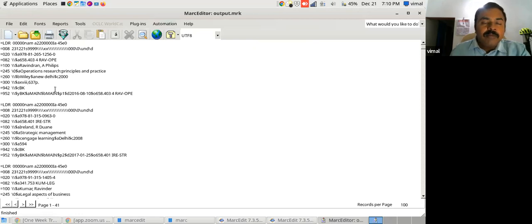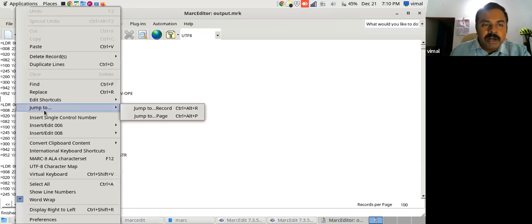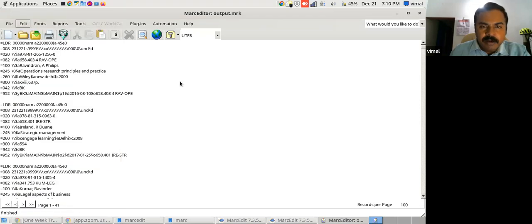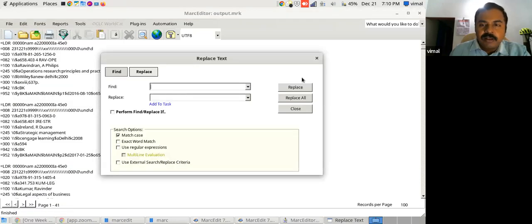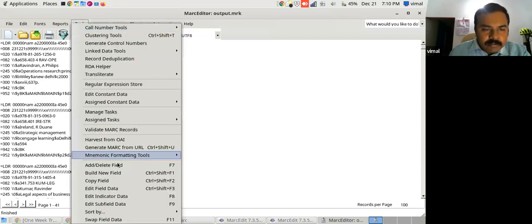If you want further modification, for example, you want to create another field, or you have to delete an existing field, the provision is here, tools, add or delete. Then bulk modification is also possible. Find and replace option. And one more thing here is swap field data.